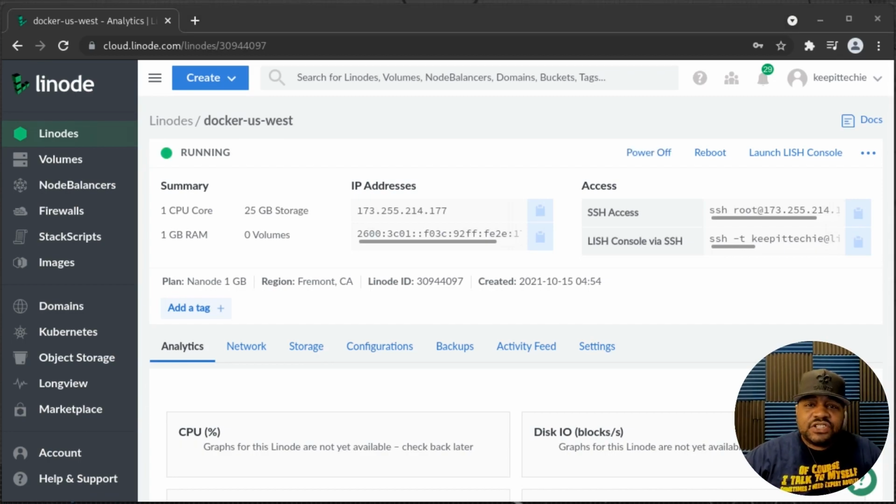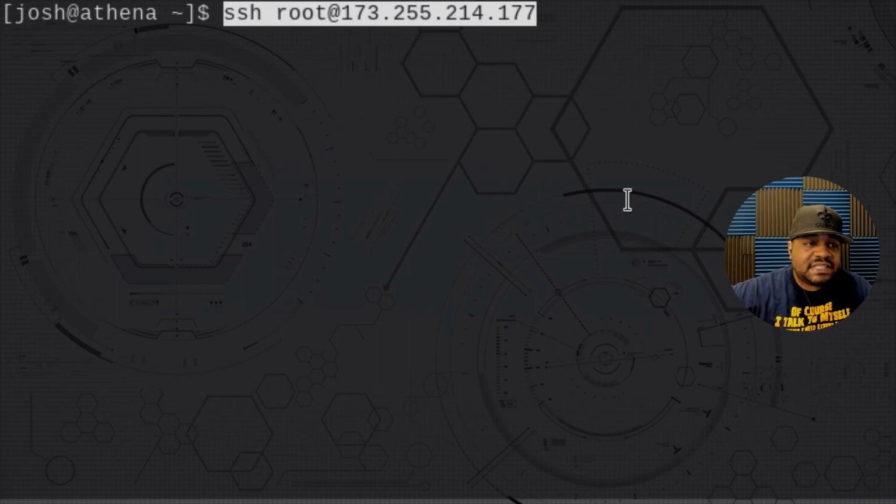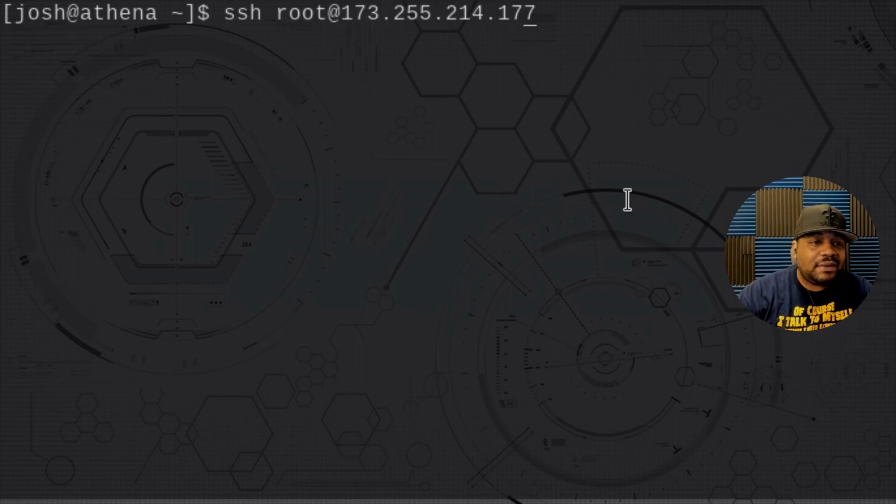Now that our Docker server is up, let's switch over to the terminal so we can run through and install Dashy. I grabbed the IP address of the Linode so we can SSH into it, and I'm going to just paste it in there. But basically all you need is an IP address. I'm going to use the root account for this demonstration, so let's log in real fast.